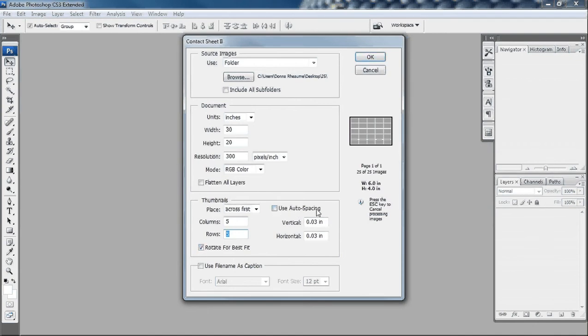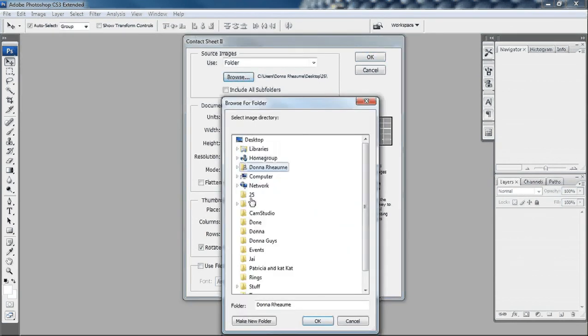You want to uncheck this auto spacing. I use this spacing to put that thin white line so I know where to put my cut marks. And I found what was best was 0.03 inches. Seemed to work fine. As you can see here, it's going to print me a sheet of 25 4x6's. And come up here and select the folder that you have your photos in.